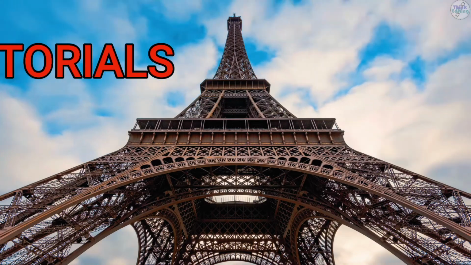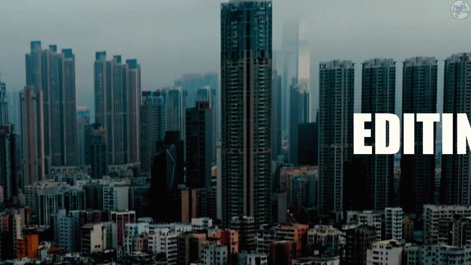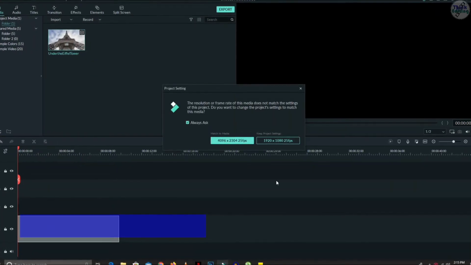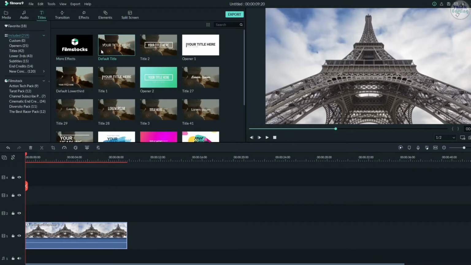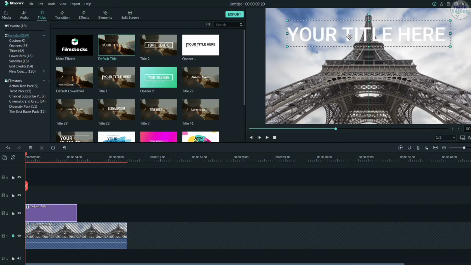Today I will show you how to create text behind object effect like this using Filmora. First, bring your video footage to the timeline and add a title on the top of the video footage. Here I want to move the title behind the Eiffel Tower. So lock the first layer and place the text here like this.